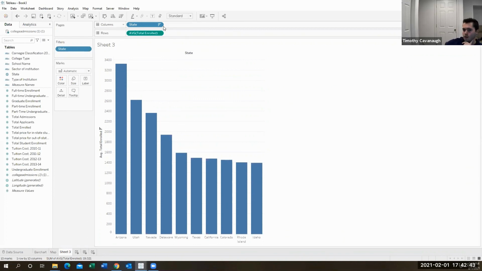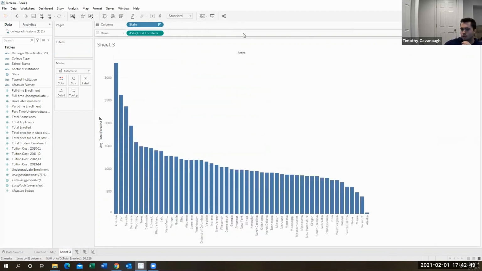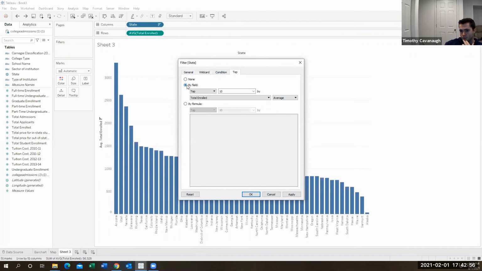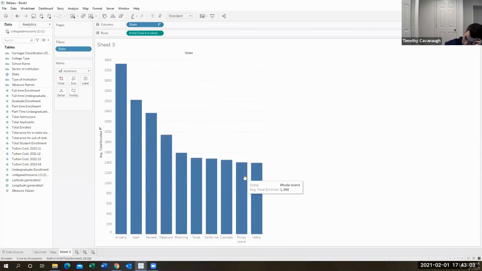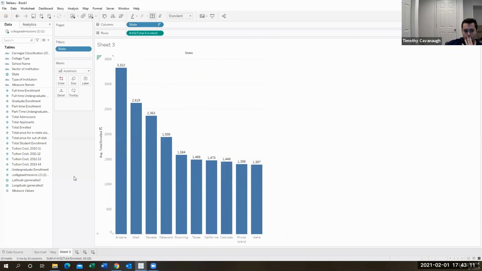So I'll just show you how to do that again. Press the drop down, show filter. Go to top by field, top 10, and that's doing it by total enrolled, or by average. And then once again, maybe you want to see the exact amount. So you put the label on there, and that shows you the label with the number of students.